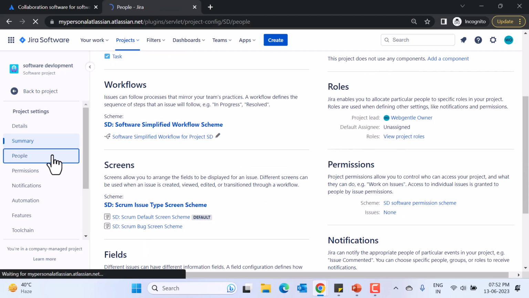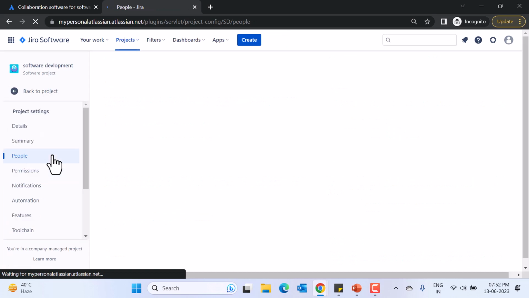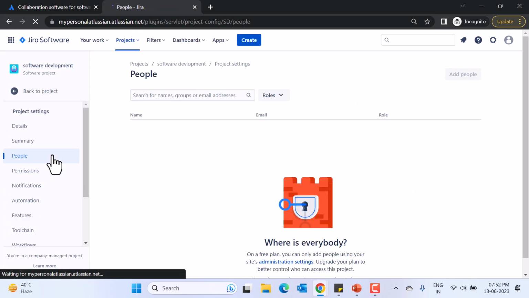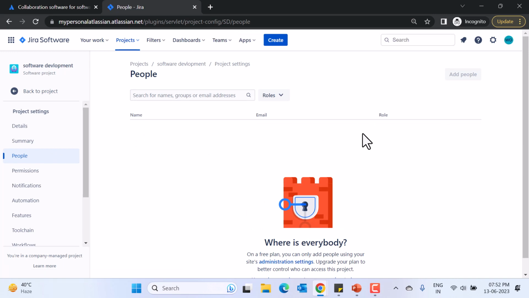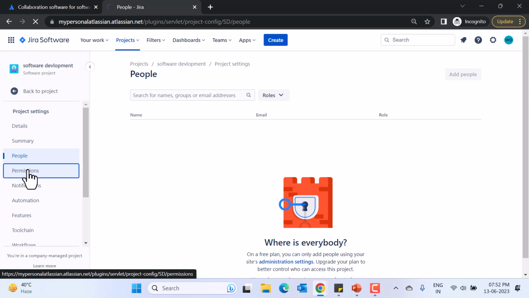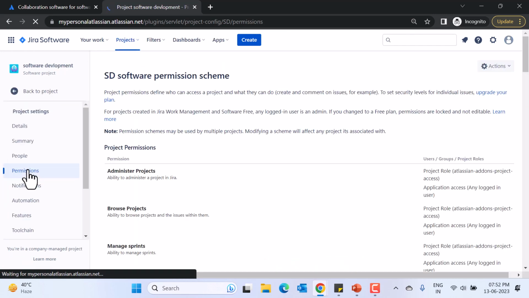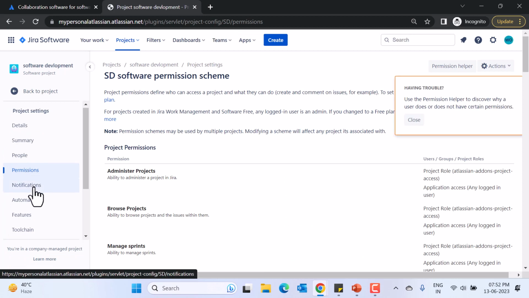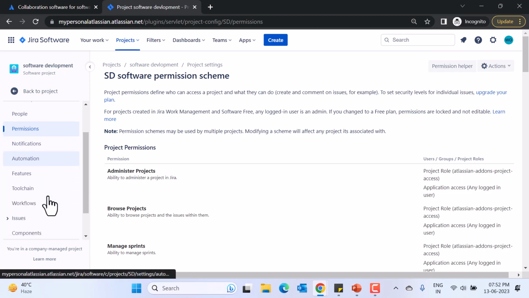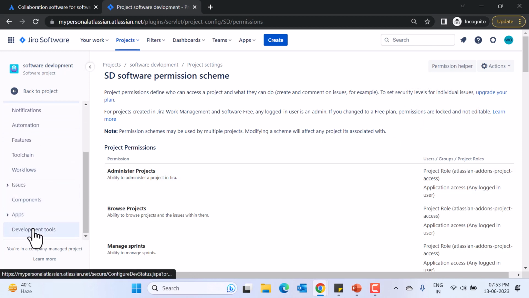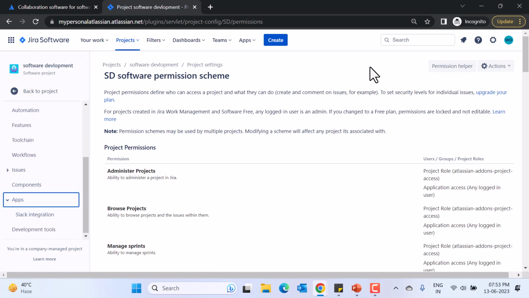And we have the people. You can add the people in your project with the help of this people functionality. You can choose the role, you can add the people, and this is the permissions where you can set the permissions of your project, who can see your project and who cannot see your project, your issues, and many more. You can set the notifications, and we have the automation features, workflows, components, and the apps as well. You can install the apps into the Jira Software Cloud to enhance the functionality, like it is showing the Slack integrations, and you can do it with the help of the app sections.